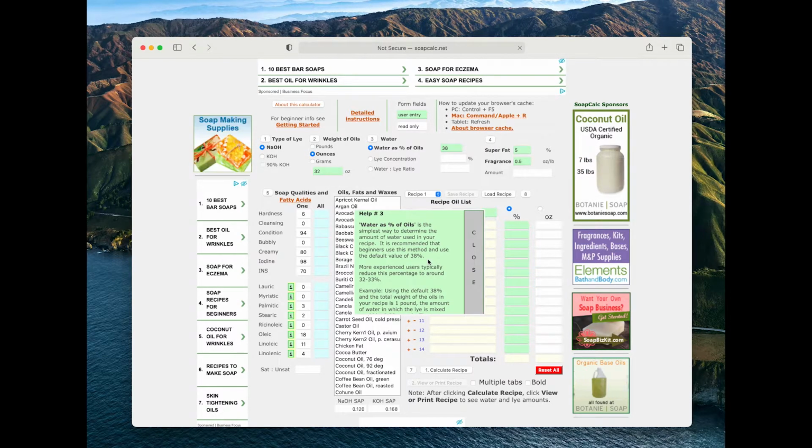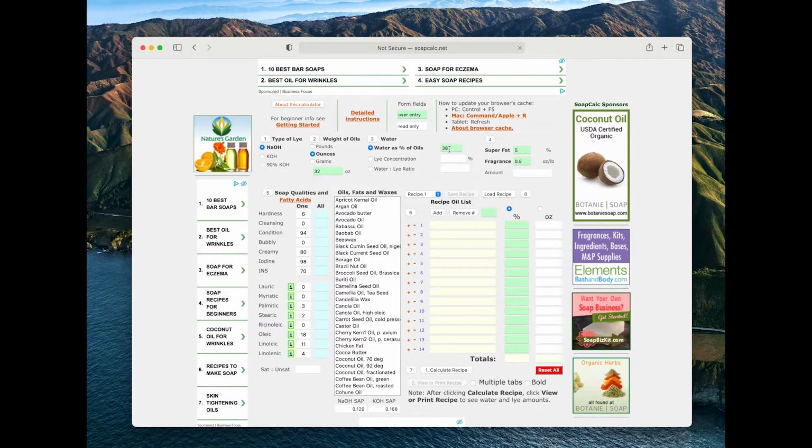Now, 38% is fairly high in the water content. Not saying that's not a good place to start. It is just fairly high, and high water content can add to glycerin rivers, soda ash and stuff. Now, it does say the more experienced users typically reduce this percentage to around 32 to 33%. I do mine a little bit lower than that for some of my recipes, but we're going to go with the 33%.